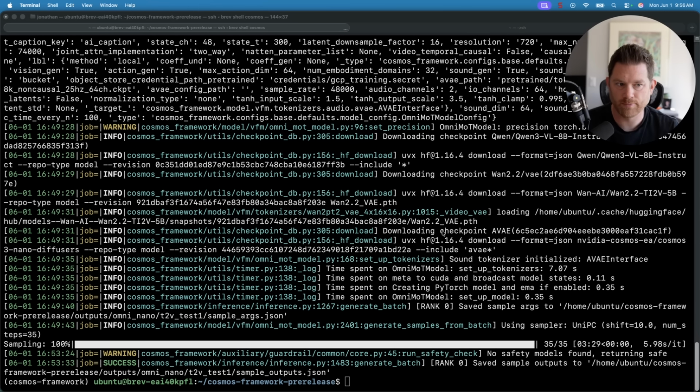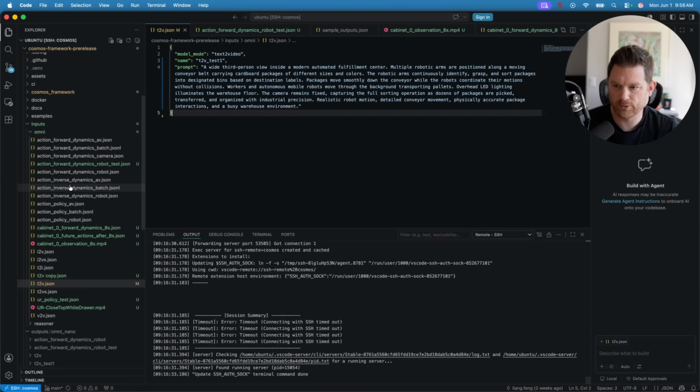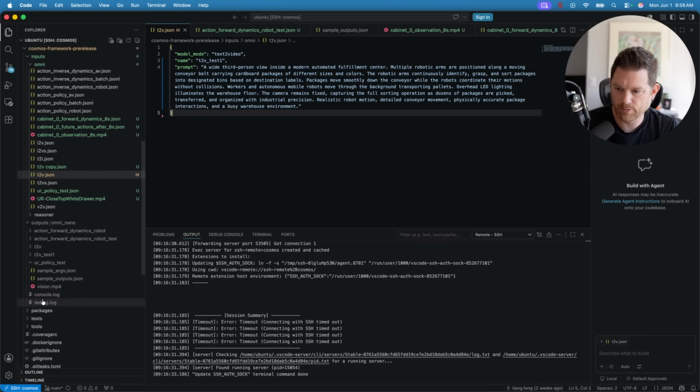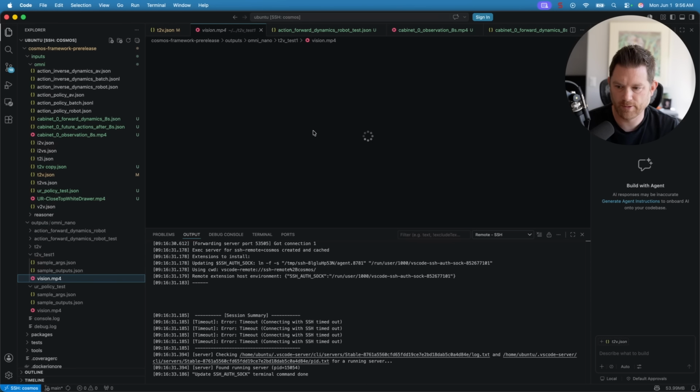So not ideal for running Cosmos. It does work though, so it's good if you want to test it out and know what you're doing before you deploy on the cloud and actually have to release. So now we're going to go see what our outputs are. That's what Visual Studio is really easy for. I can go to my output, click on the vision output. It should be a video.